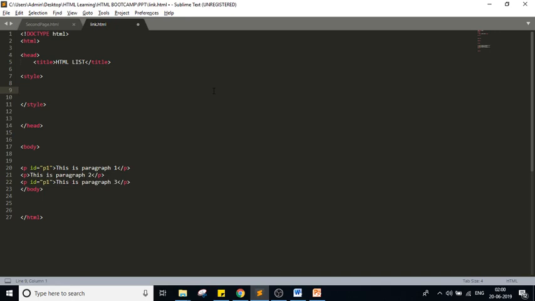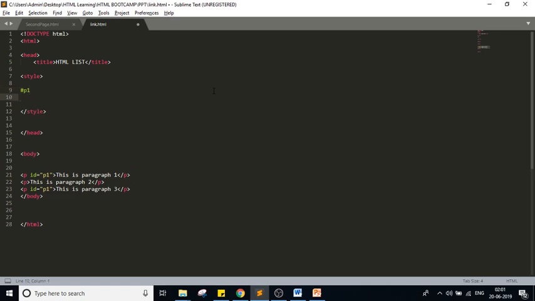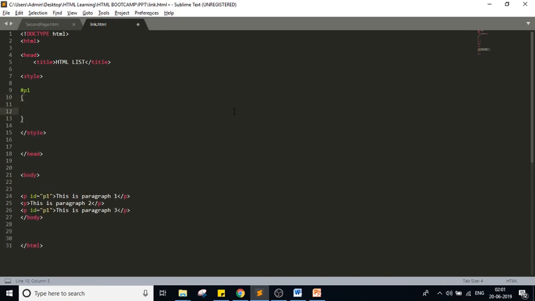Now let me write something here. Let me change the color to blue. So I will write p1. I will open this, I will write, this is the ID. So what we have written, we have given these two things as p1. So I'm writing p1, opening my braces, and then I'm writing color equal to blue.